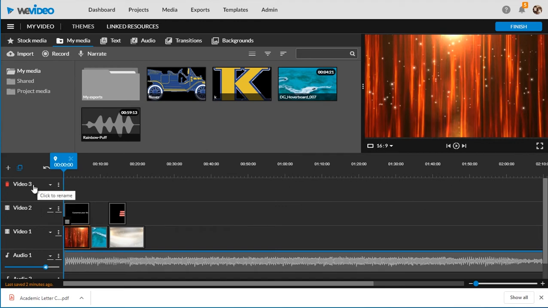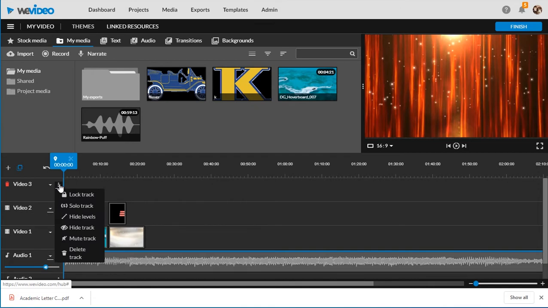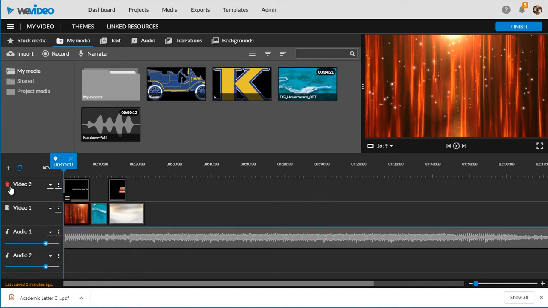Now, real simple. You want to get rid of these. You have a couple options here. That's what the trash can icon is for. And likewise, in this little drop down, there's also a delete track option. Let's go ahead and delete the track by clicking the trash can. And that's done.